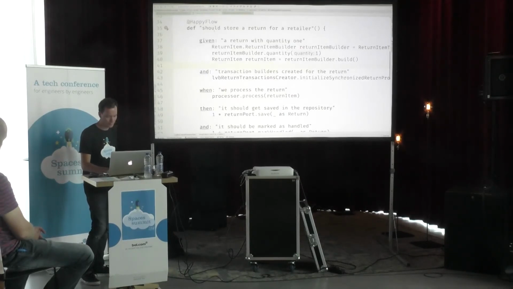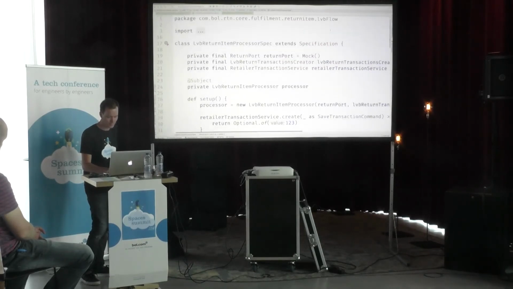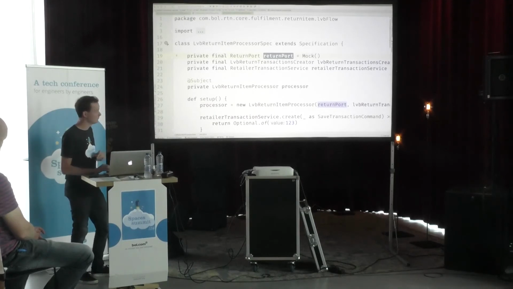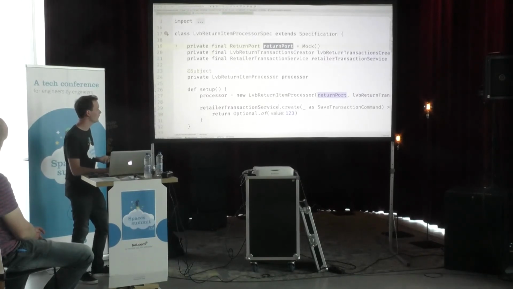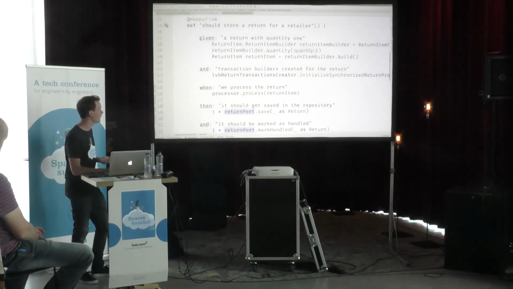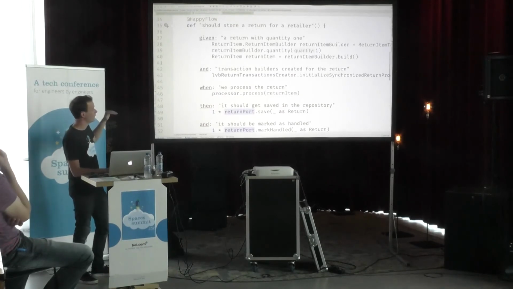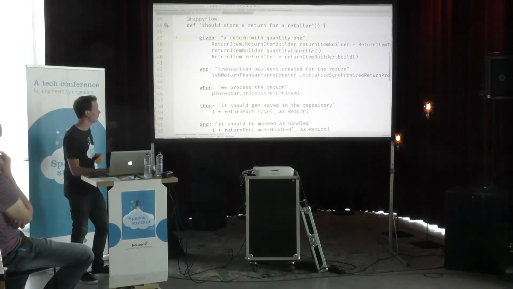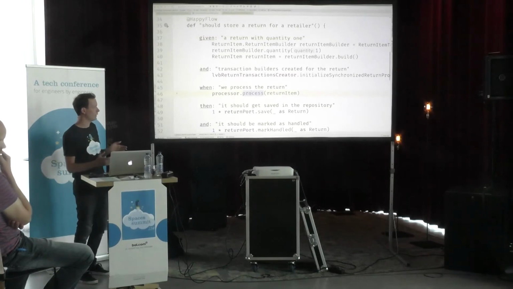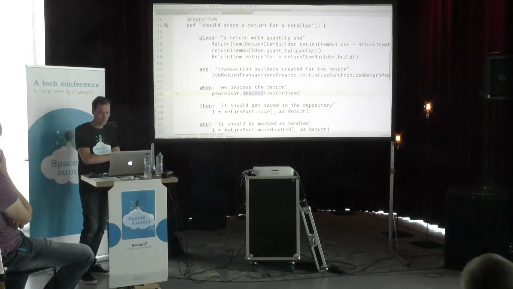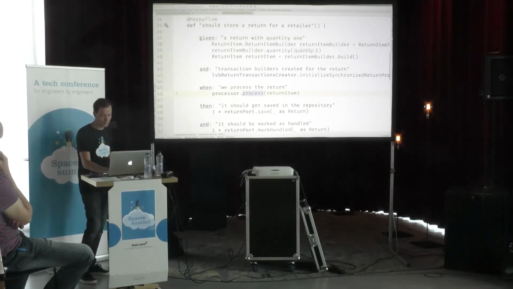Then how do you mock stuff with Spock? In this case, we have defined a certain object as a mock, in this case the return port. We've declared it as a mock, and in the setup, we use it in some class we're going to test. And again, you have the given-when-then structure, so some stuff going on. In the when case, we actually do our action. And in the then part, we actually assert.